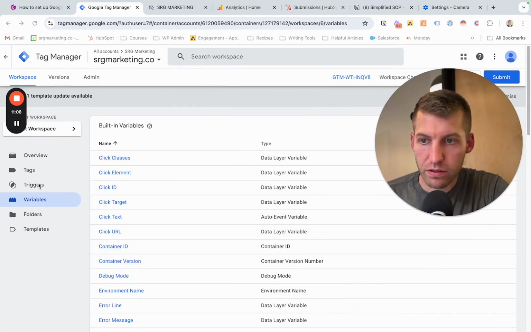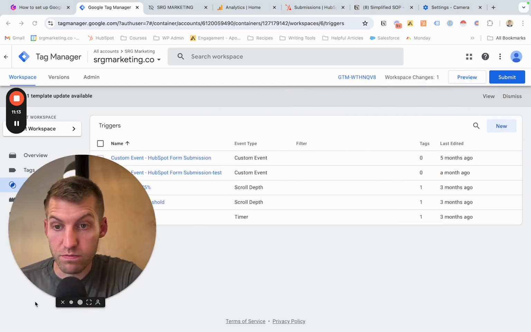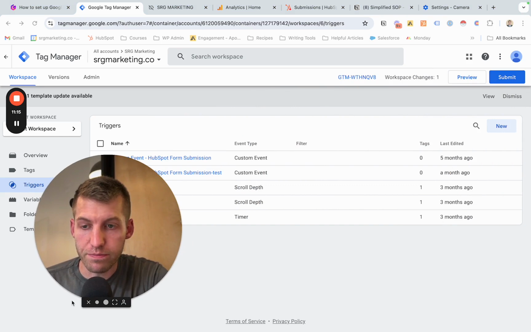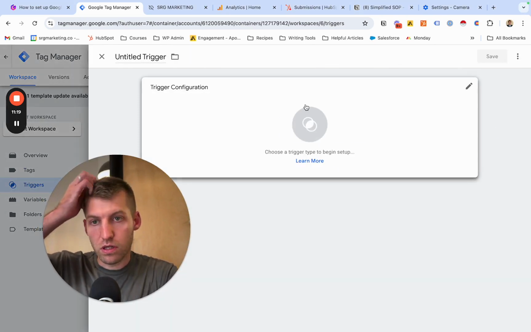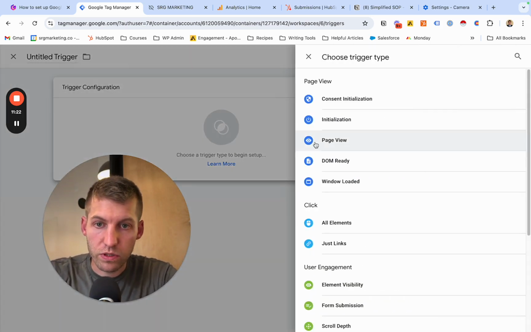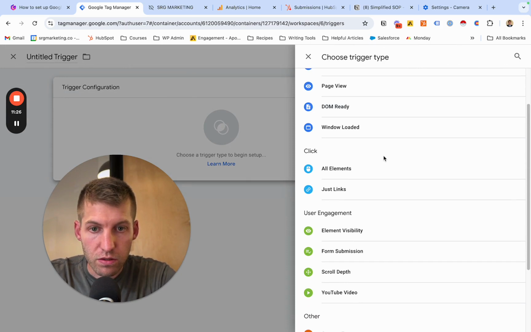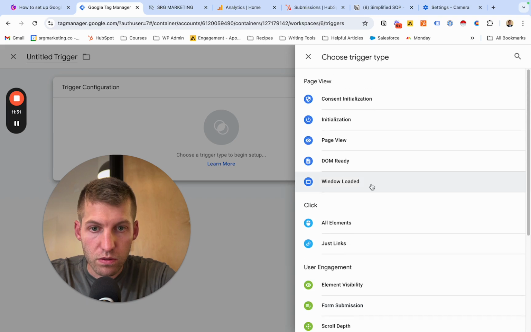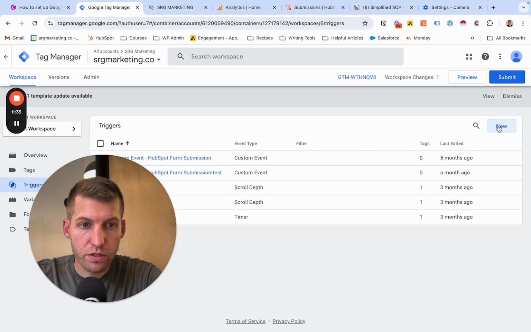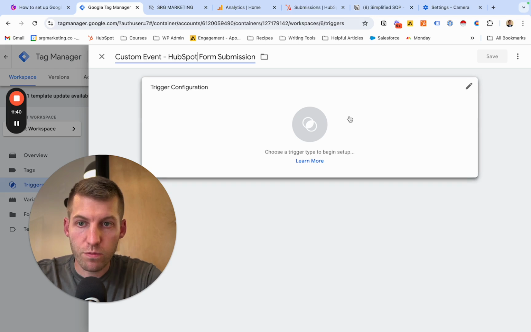Let me go back here. And this is basically, we're going to say, whenever this certain trigger happens, this is when you want to send the event. So we're going to go new. We're going to click track submission, so we're going to click new. We're going to name this custom event HubSpot form submission.